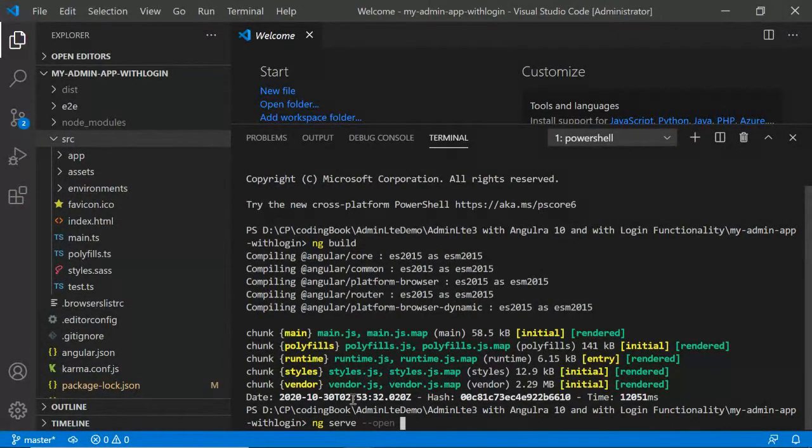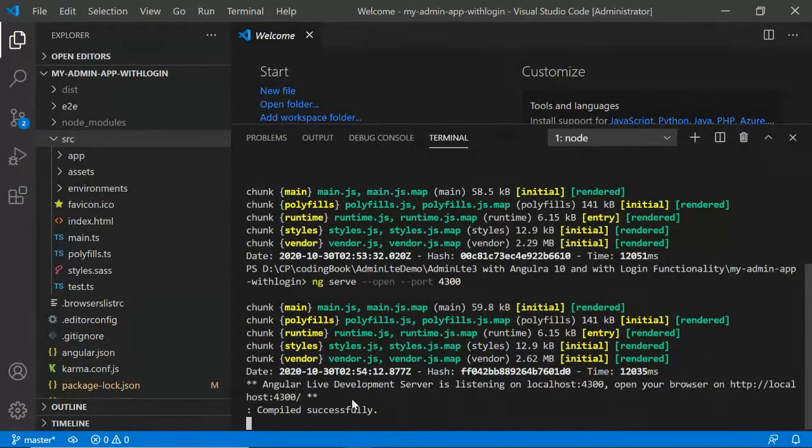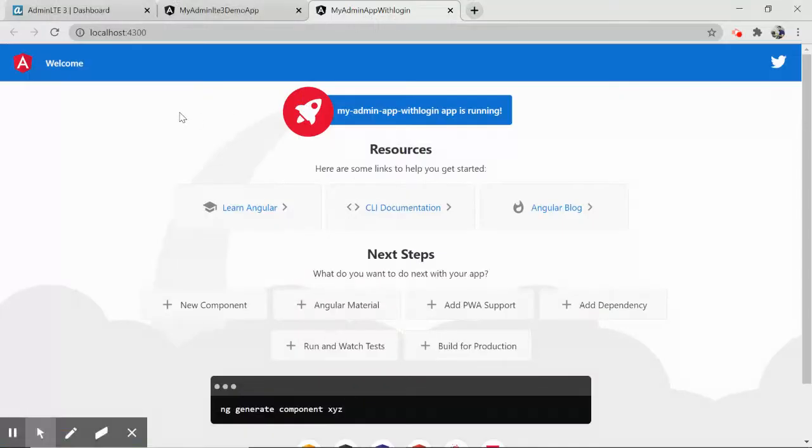This would open the application in Chrome, the default browser. My default browser is Chrome. And since port 4200 is already running, I'm going to run this application on port 4300. Press enter. Then it should run our application in Chrome. I think it will take time. Let me pause it once again. Okay, so it has started our application. Now you can see this is our default application.